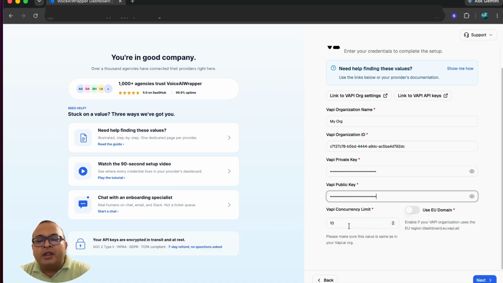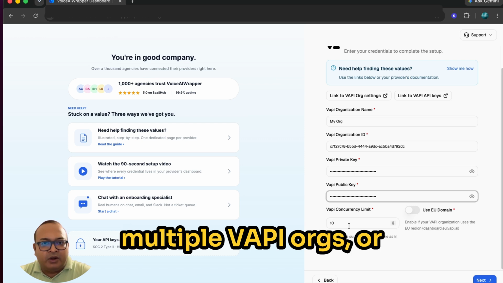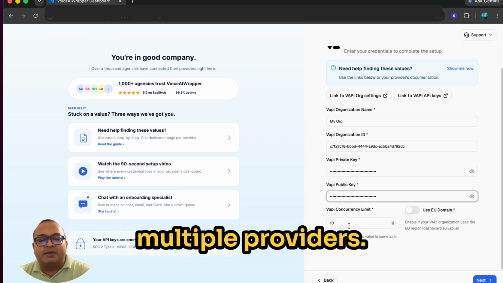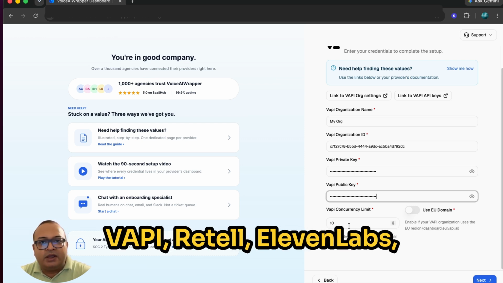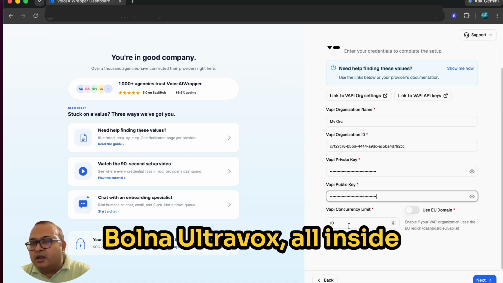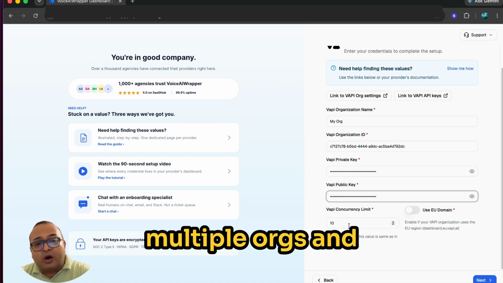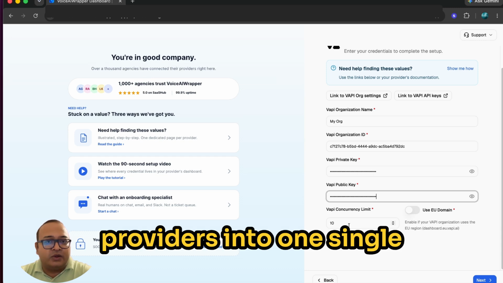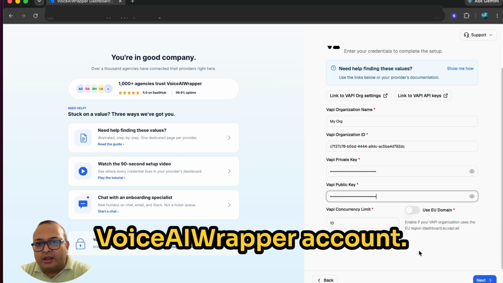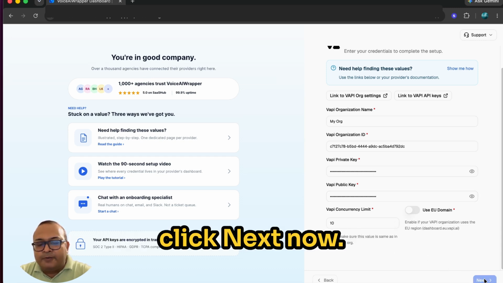In VoiceAIWrapper, you can connect multiple Vapi orgs, or you can also connect multiple providers. So you can connect Vapi, Retell, ElevenLabs, Bolna, Ultravox, all inside one VoiceAIWrapper account, and also add multiple orgs and workspaces from those providers into one single VoiceAIWrapper account. So I'm going to click next now.